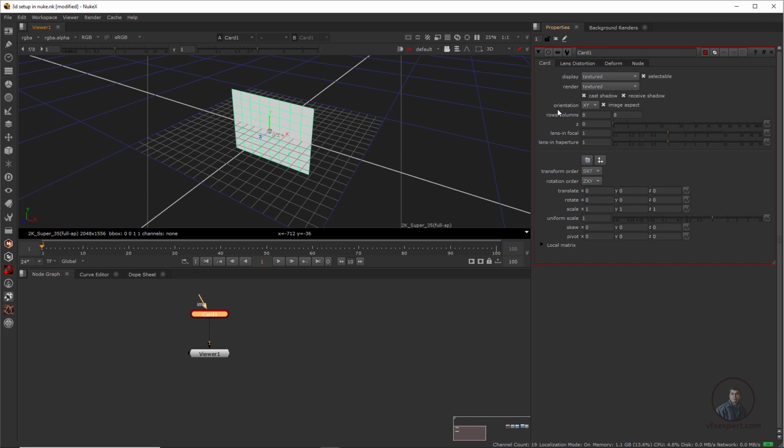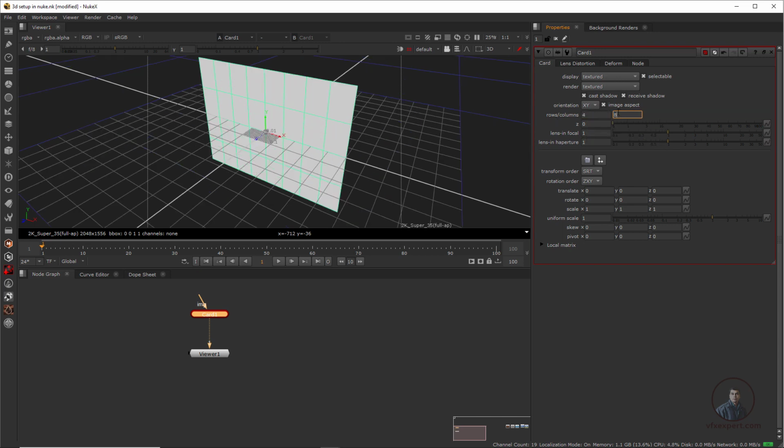First, this is the orientation, which is in XY mode. If you want to place this Card on the ground, you can use ZX here, which will show like this. Just select XY mode, which is the default orientation. Then you can adjust the rows and columns, for example 4x4, and this will show you the 4x4 rows and columns.